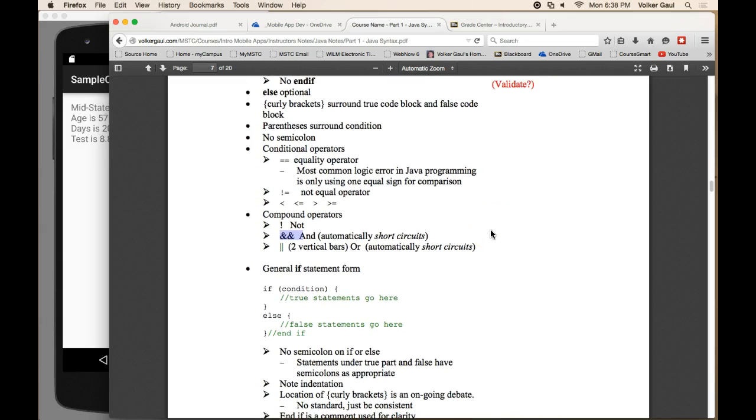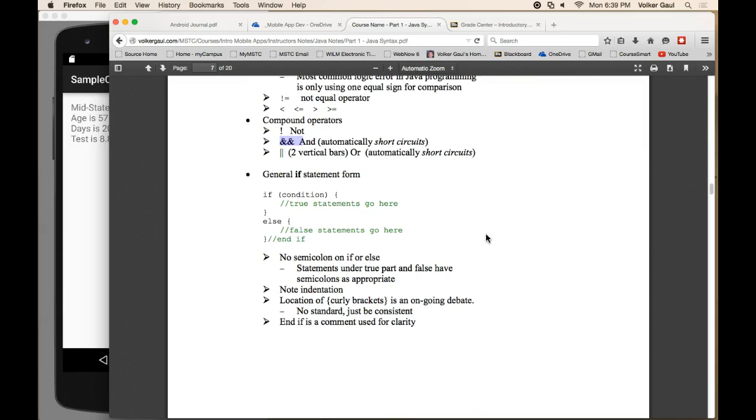It happens automatically. It is so rare that you want to not short circuit. But I'm not even going to bother talking about it here. I'll leave that for Brent because he's going to talk about it in web data management. No, he'll talk about it in JavaScript validation later on.